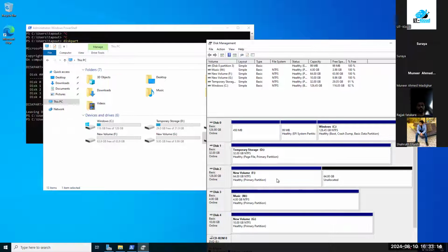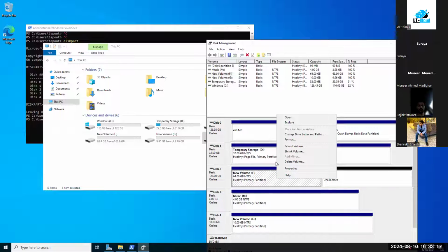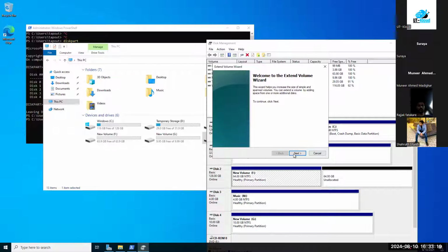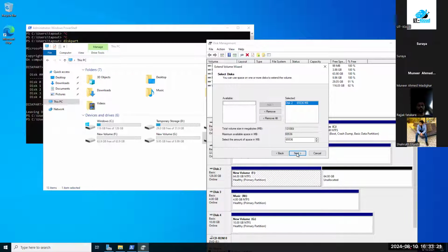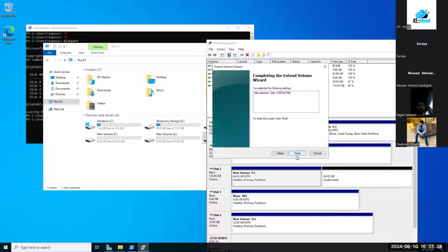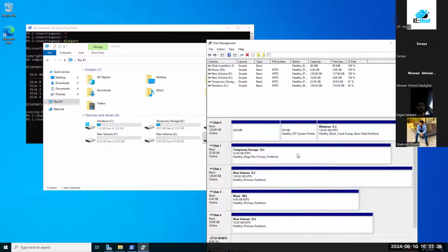Why? Because the system admin will have to come here, click here, click on expand volume, click next, click next. I'm going fast here because you don't have to do this. I'm just giving you the context, so you should know what happens.